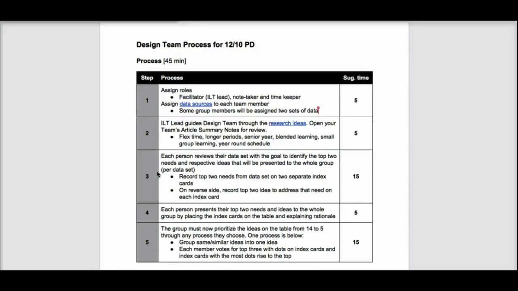So again, in those 15 minutes, you want to identify 2 needs and 2 ideas that you record on 2 separate index cards that you will eventually share with your group. We are now on step 4 of the process. Your group will have 5 minutes to hear the needs and ideas of each group member.